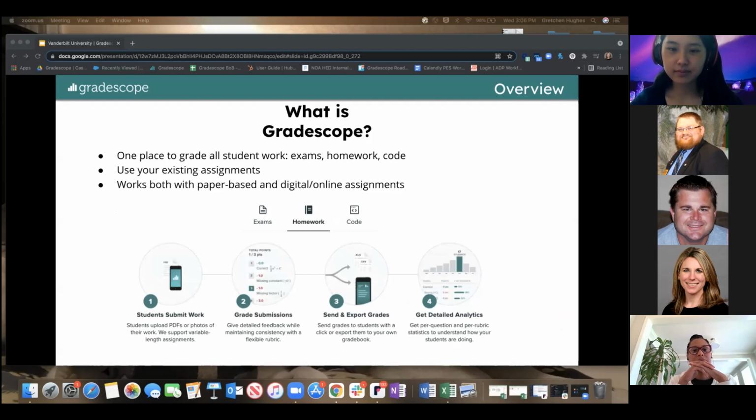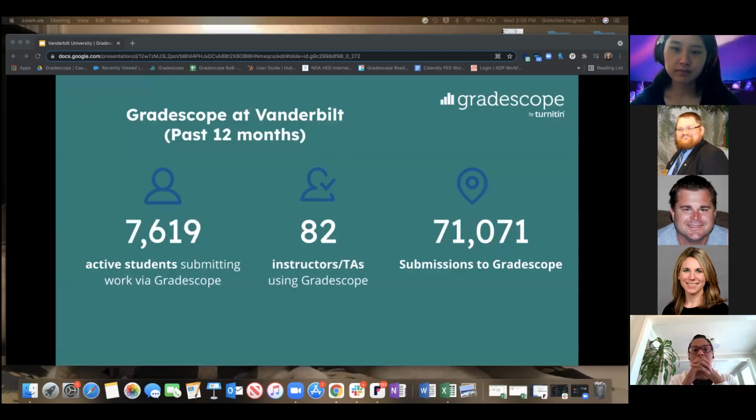Okay, so Gradescope is one place to grade all of your student work, all of your exams, homework, and coding assignments if you're a computer science instructor. You can use your existing assignments. You don't have to modify those. And it works with both paper assignments and digital or online assignments. Sorry, my dog is in the background. So if you hear growling, that's what it is.